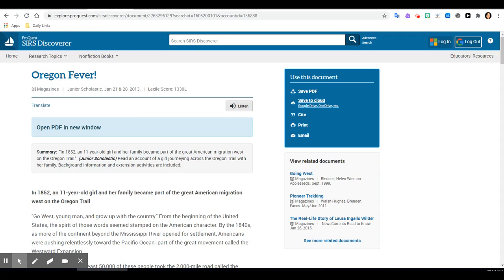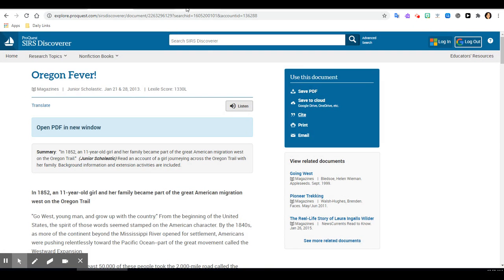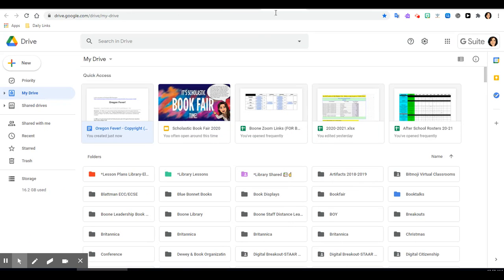So let's go back to the original article. One of the things that we have been talking to you guys about and really stressing is the importance of citing your work. So to cite this source and make sure you're giving the author full credit, you're going to click here on Cite. It will then pull it up. You're going to make sure it is an MLA. You can see here that there are some other ones, but we want to do the MLA 8.